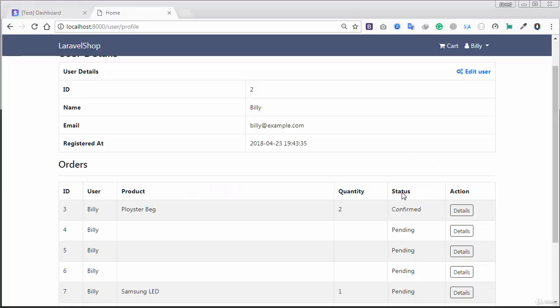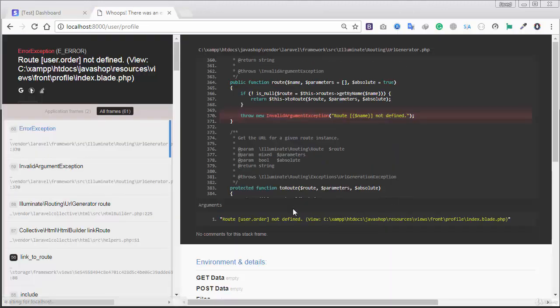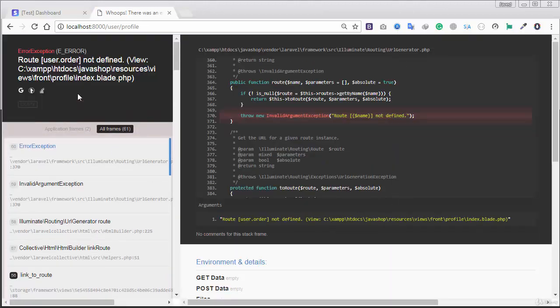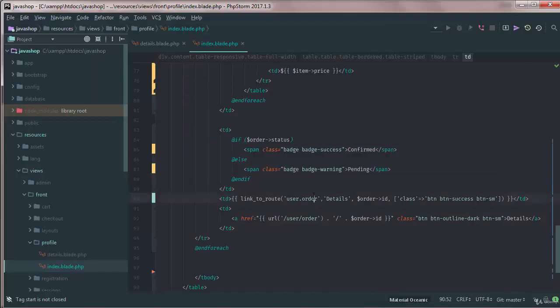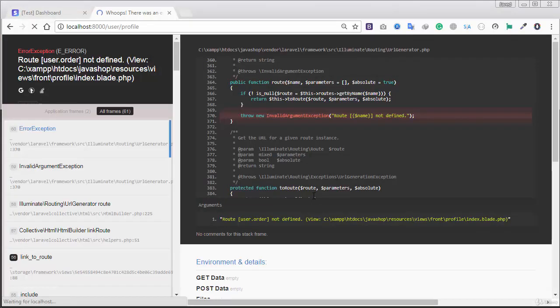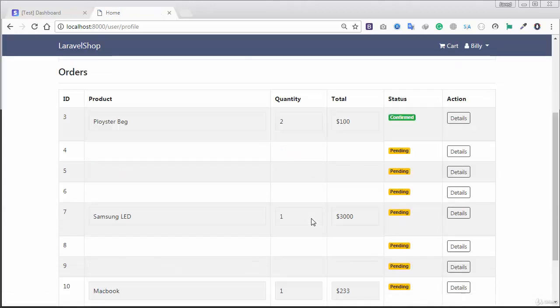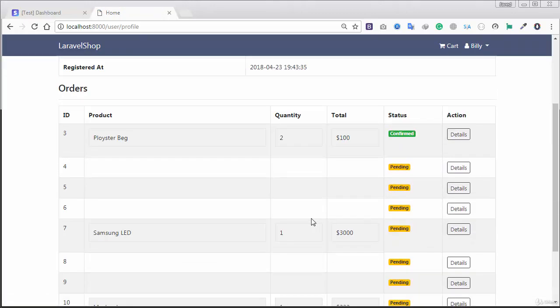If we go back and reload the page, okay, there's an error: user.order not found. If we comment this out and reload the page again, okay, now it looks good.